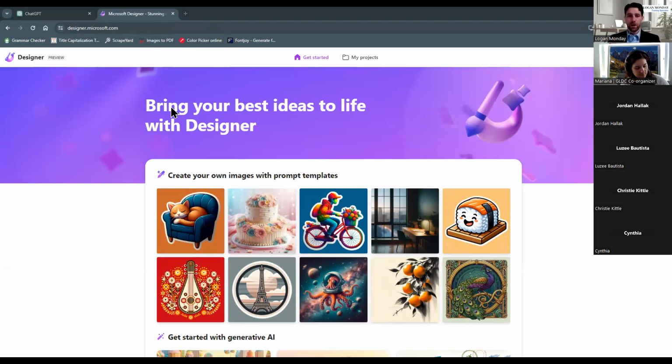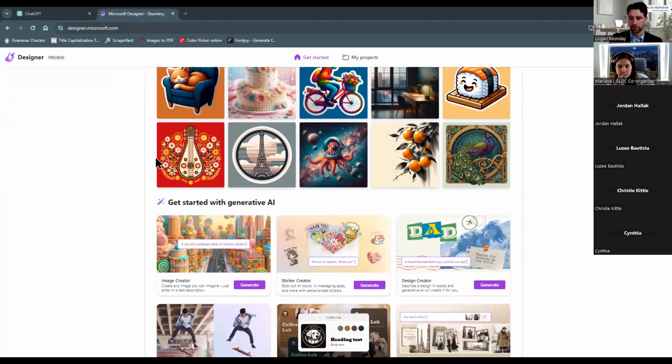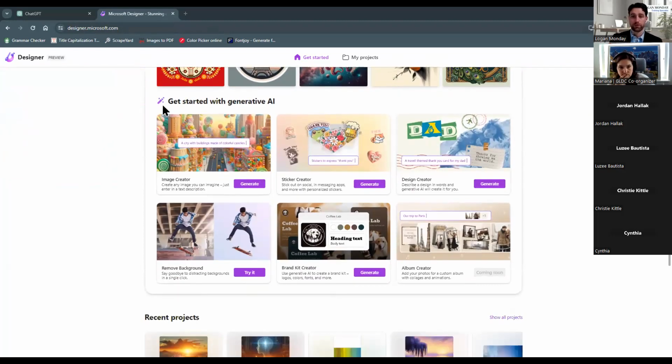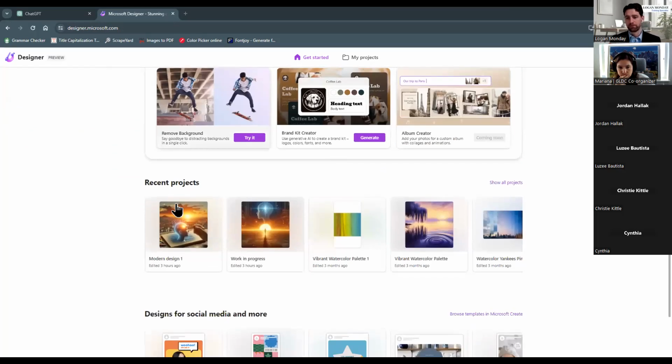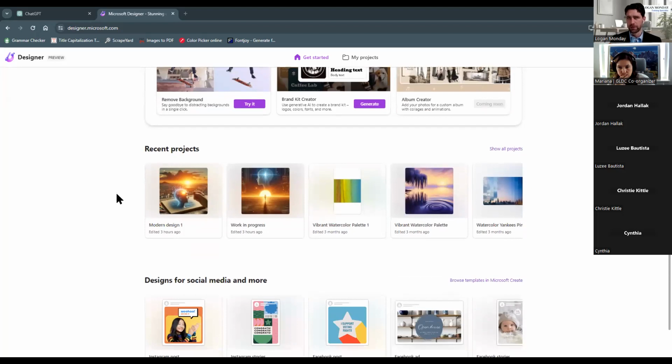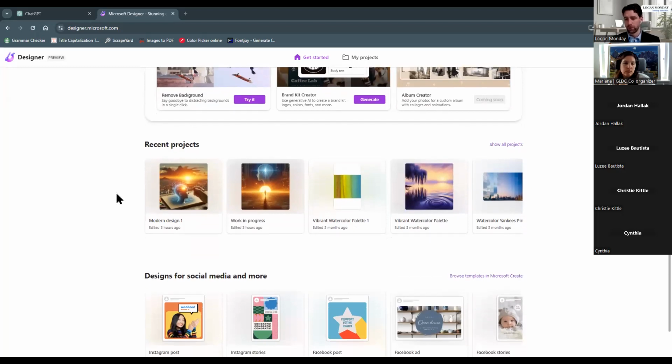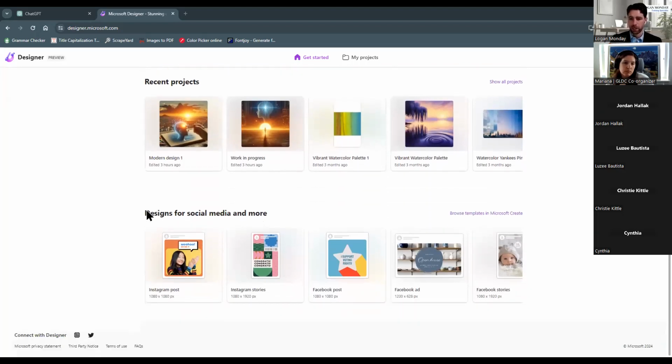So Microsoft Designer, obviously, because it's images, is going to be a different way of how they want you to create and experience it together. They have ways of getting started, creating images, doing stickers, designs, creating albums, brand kits, removing background. This is also done similarly in Canva and Adobe. And then they try to integrate it with social media.